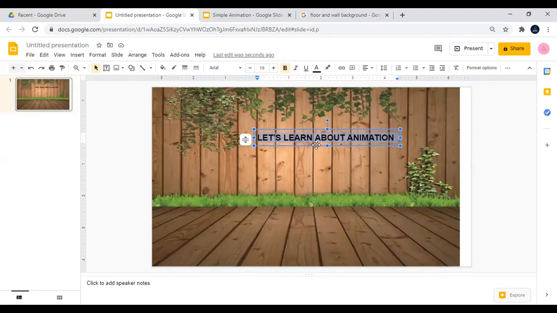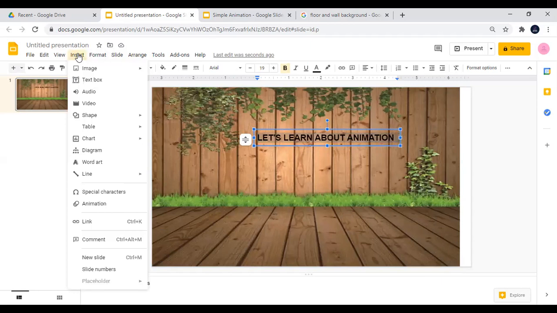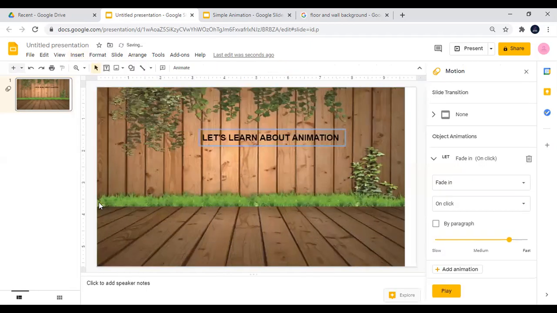So there are several ways that you can bring up your animation panel. You can go here to insert and then scroll down to animation, and it will allow you to select the different settings or the different types of animations. So for this one, I want it to come from the bottom of my screen and go up.